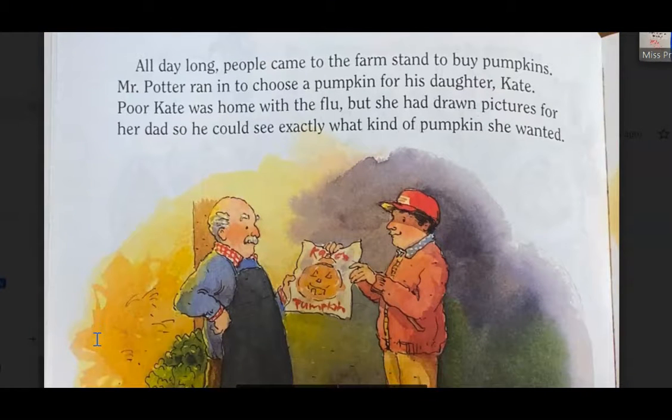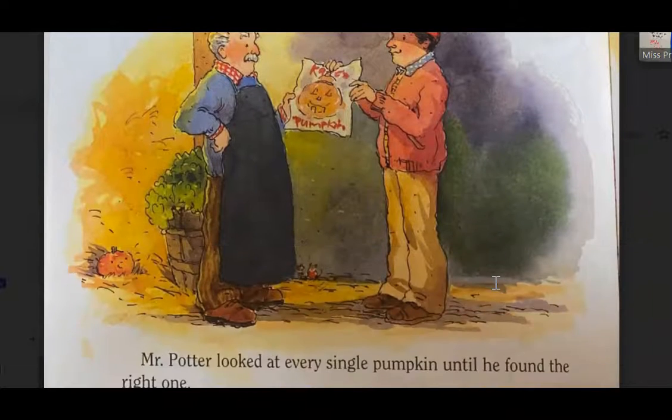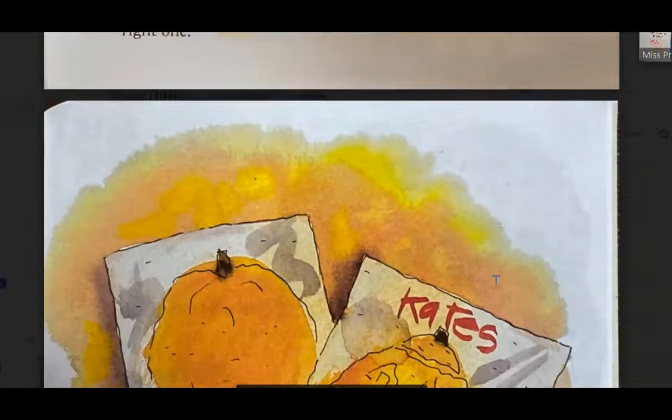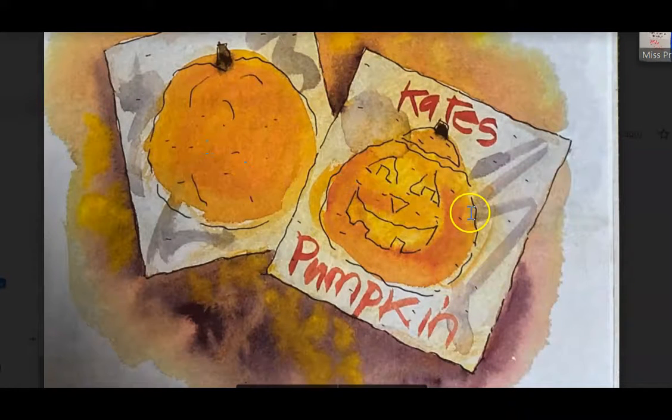All day long, people came to the farm stand to buy pumpkins. Mr. Potter ran in to choose a pumpkin for his daughter, Kate. Poor Kate was home with the flu, but she had drawn pictures for her dad so he could see exactly what kind of pumpkin she wanted. Mr. Potter looked at every single pumpkin until he found the right one. So there's the pumpkin. Kate's pumpkin.